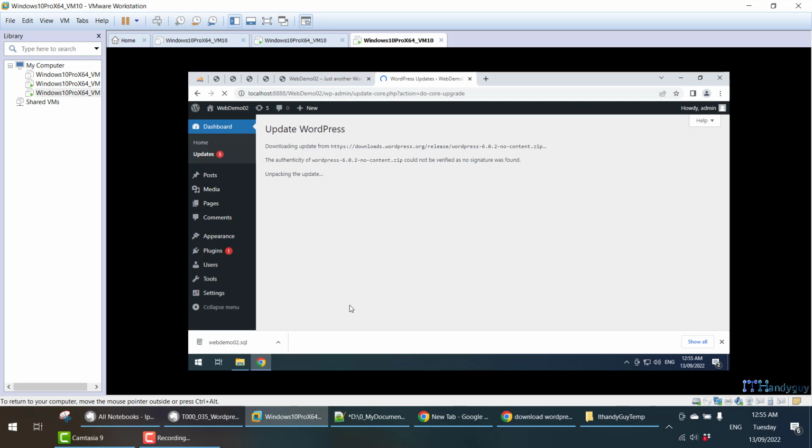So I need to change the 30 seconds to 600 seconds. That means 10 minutes. See, it says maximum execution time is 30 seconds by default. Because the update takes over 30 seconds, I have to change the maximum time.